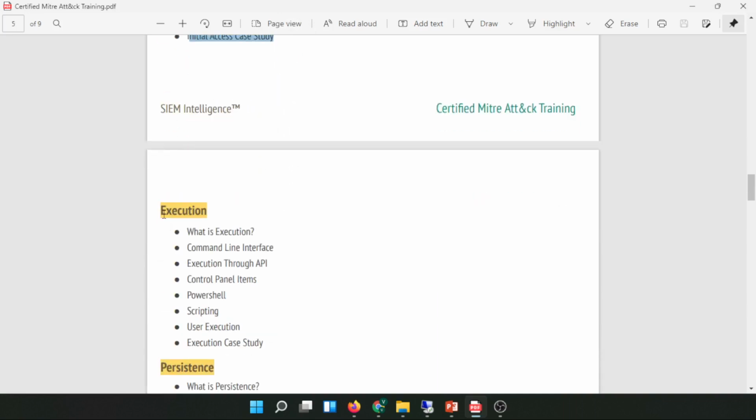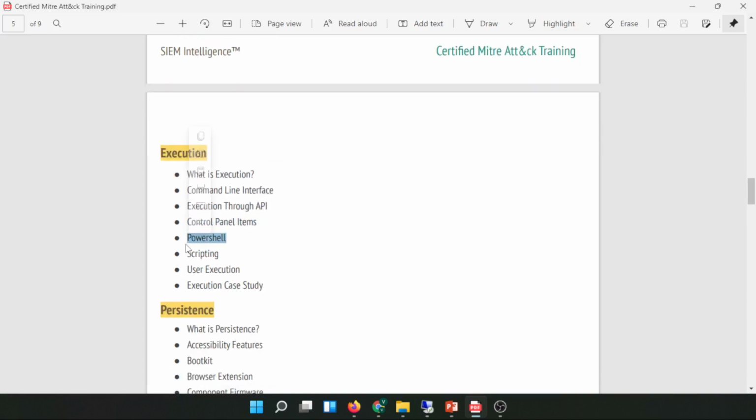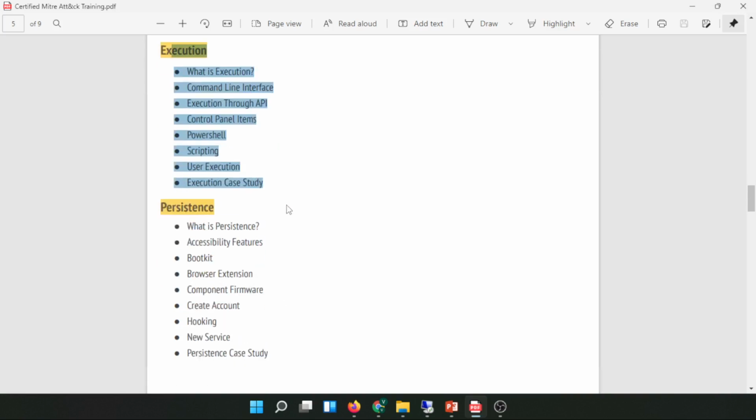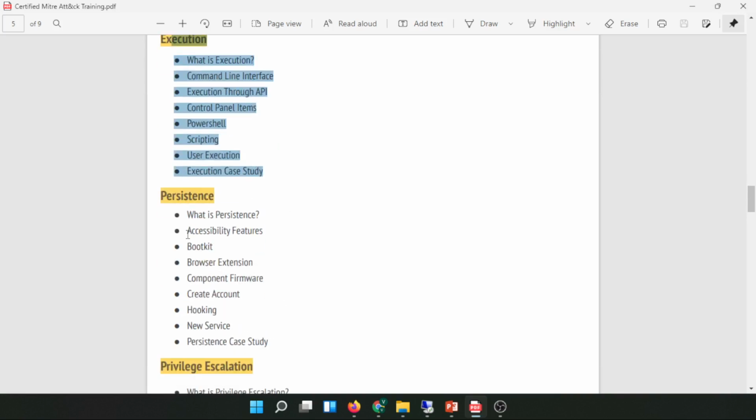Then we will go to the second tactic, that is execution. What is it like: command line interface, API, control panel items, PowerShell, where you can come to know Sysmon activity, scripting, scheduling, user executions. So how it happened in the execution, and we will talk about one or two case studies related to execution.